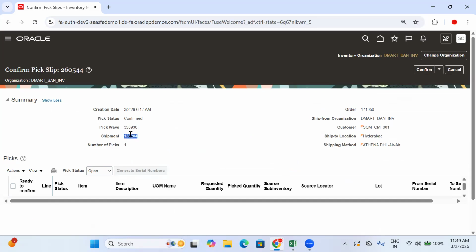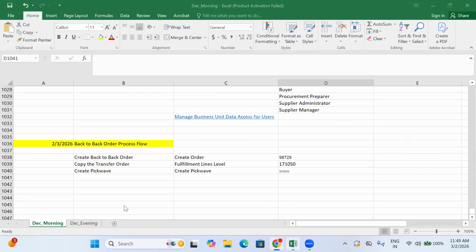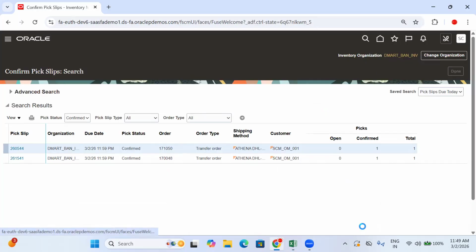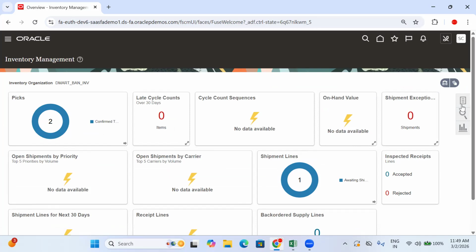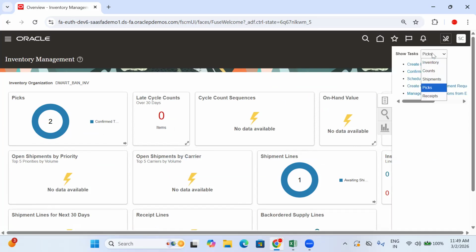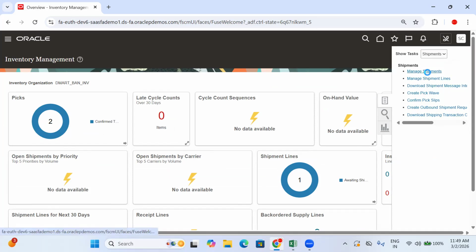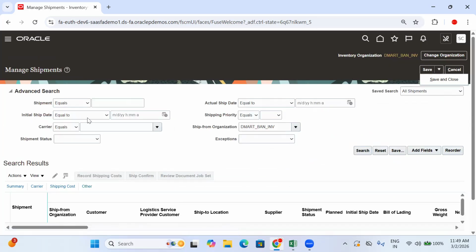Now you just copy the shipment number. So click on here and let's go. This is the shipment number. Now confirm the shipment. Why? Because the pick slip is also already confirmed, right? Now let's go. Click on this shipments, go to manage shipments, and query the shipment number. This is the shipment number.